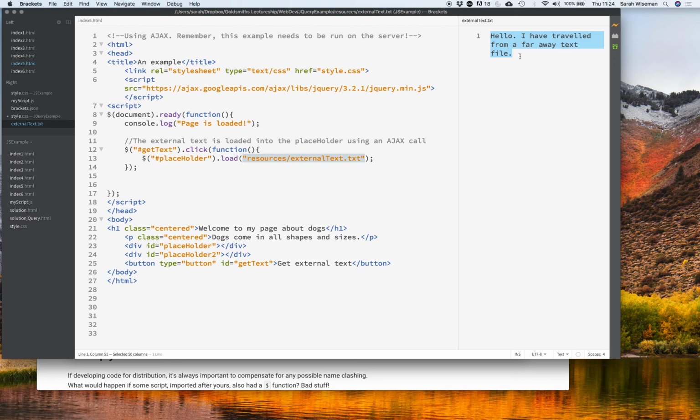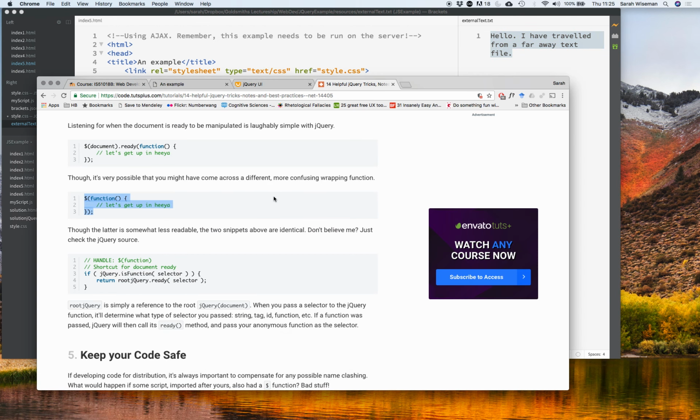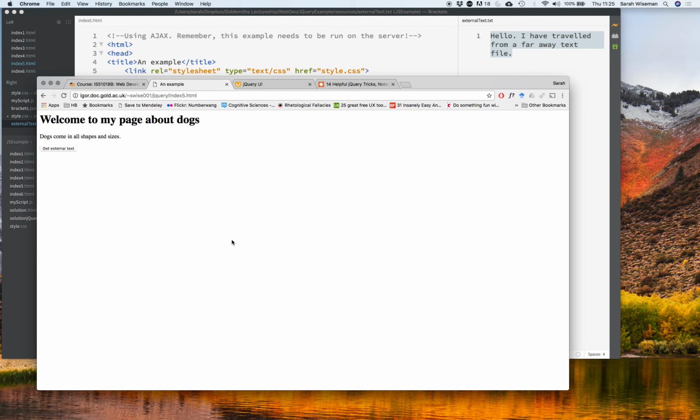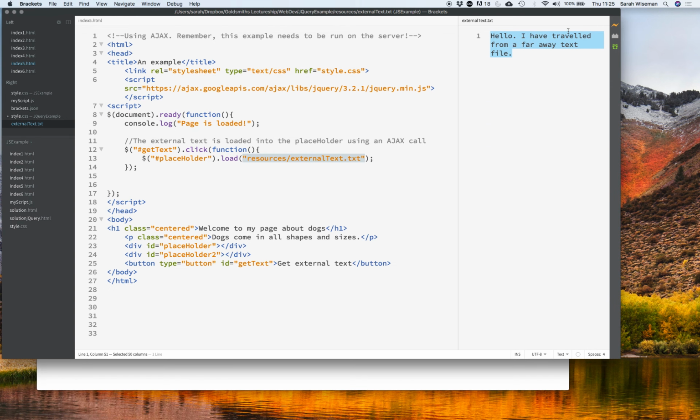Now, I would show you this in Brackets. However, because this is dealing with a server request, we can't do it in Brackets, because Brackets is a local instantiation of your website. We need to look at the version online. So I've uploaded this to Igor. Have I? Yes, I've uploaded this to Igor. I'll just show you that in Brackets this won't work.